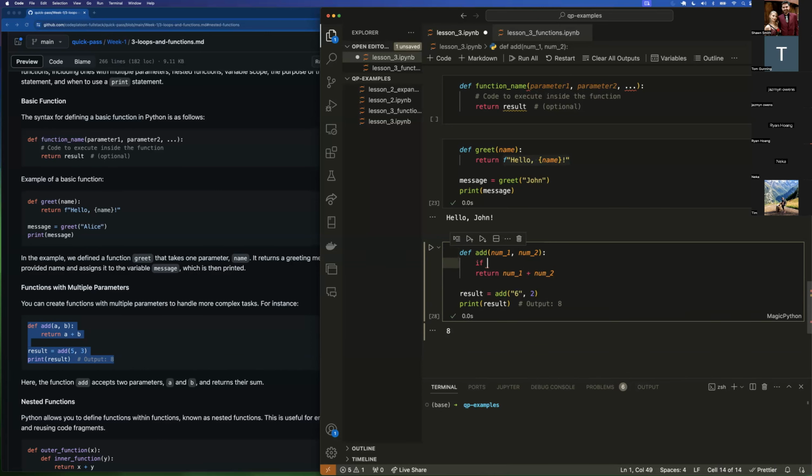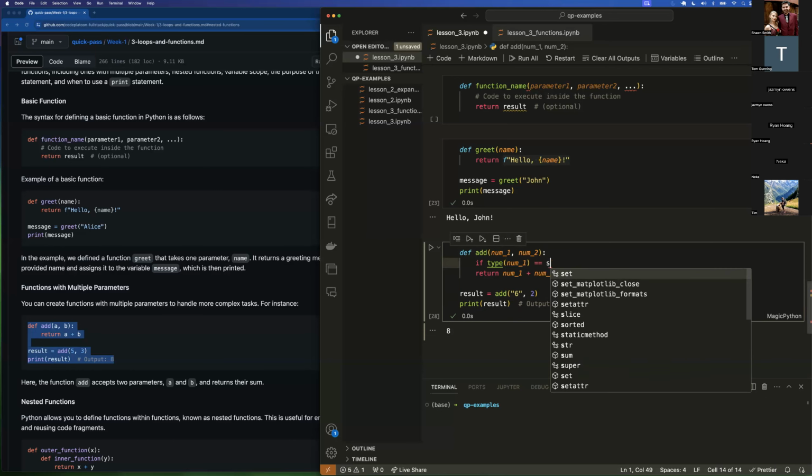if num1, or if type, I guess. So if type num1 equals, I think it's going to be, I think it's just this.